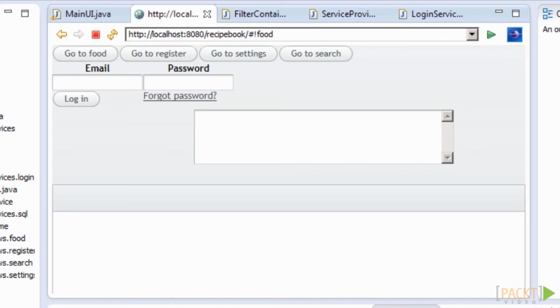One view of our application, namely the settings view, should be displayed only to the logged in users. In the next video, we will learn how to prevent a view from being displayed until a condition is true.